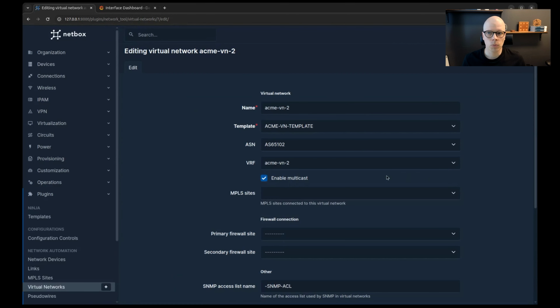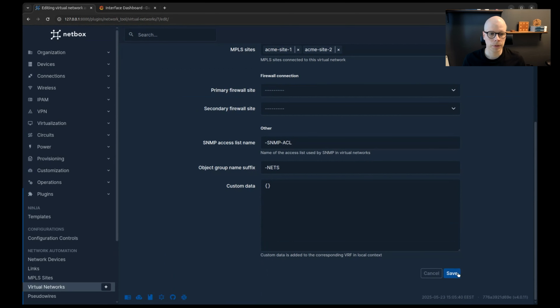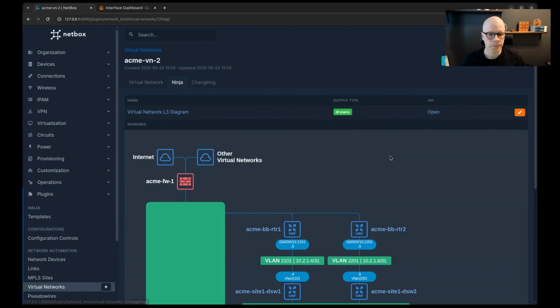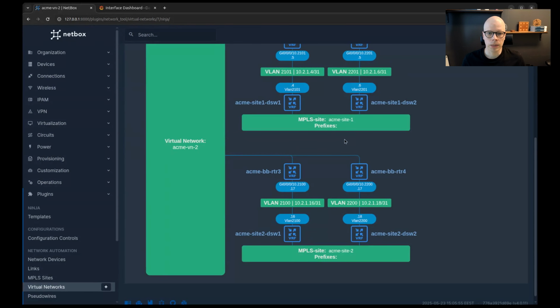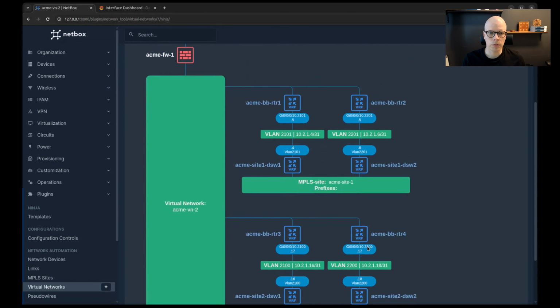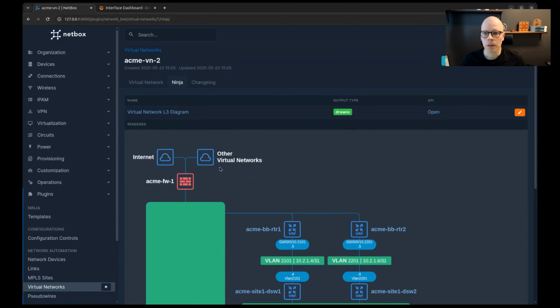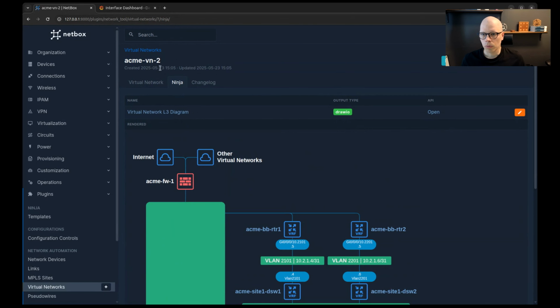Let's go and edit this one. Let's connect to 2 sites actually. Let's save it, and go to the Ninja tab. And now you can see I made this template scalable. So now it has 2 connections and it's way higher, but still you can see clearly everything. All right.